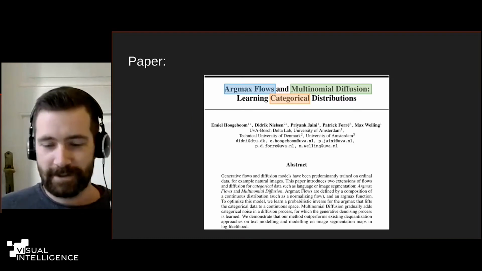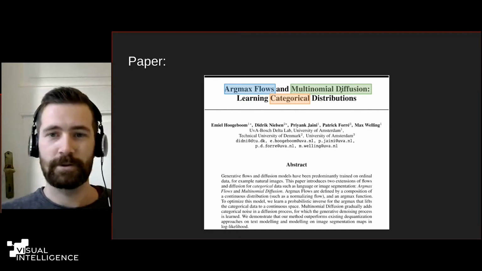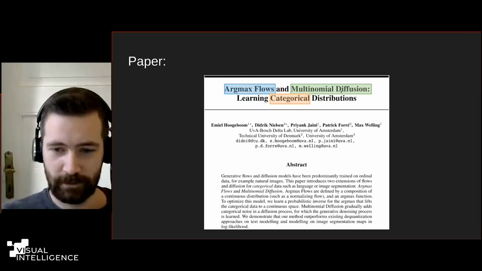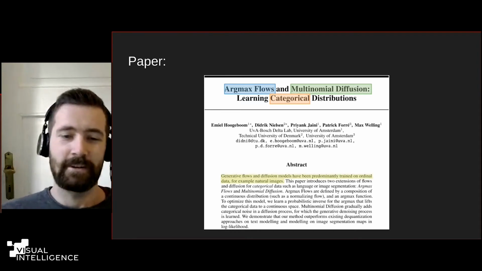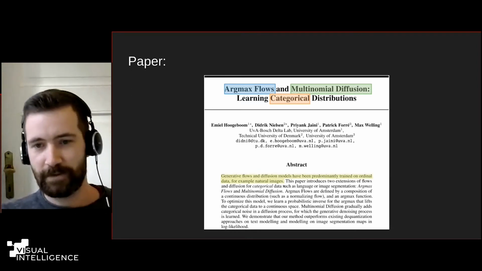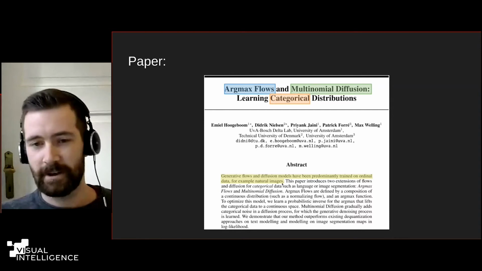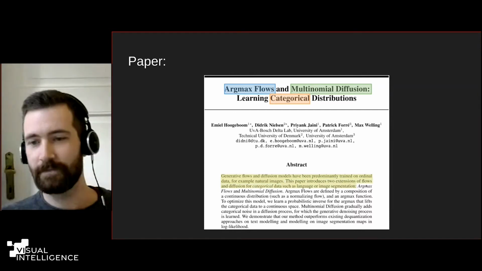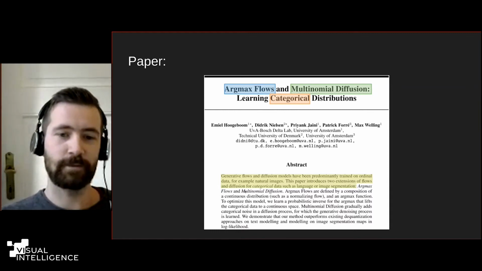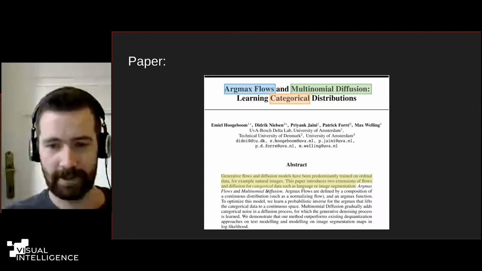So here is the paper that it's loosely based on. It's on argmax flows and multinomial diffusion. I'm not going to read the full abstract, but just the first two sentences. Flows and diffusion models have mainly been trained on ordinal data, such as natural images. But in this paper, we introduced two extensions, one of flows and one of diffusion models, such that they can also be applied to categorical data, such as, for example, text.